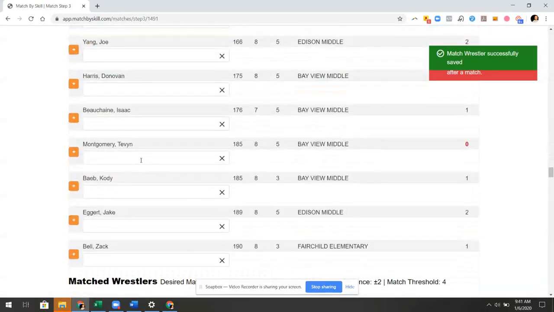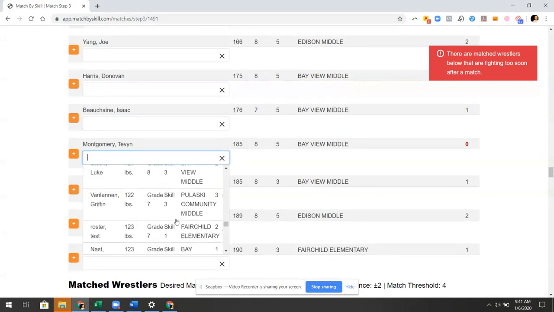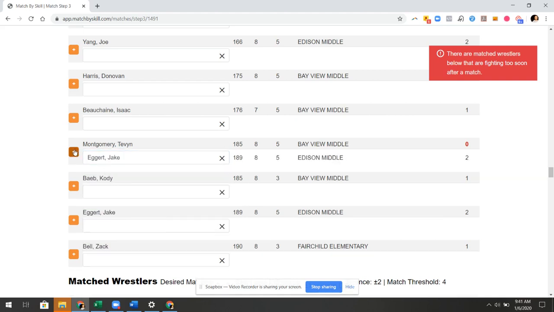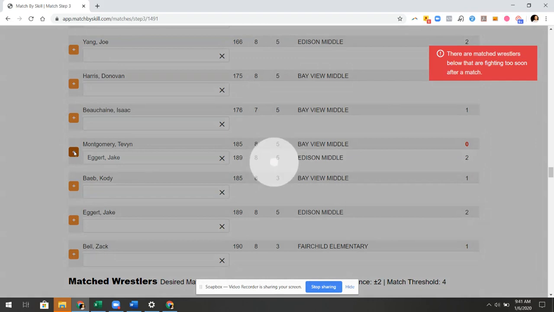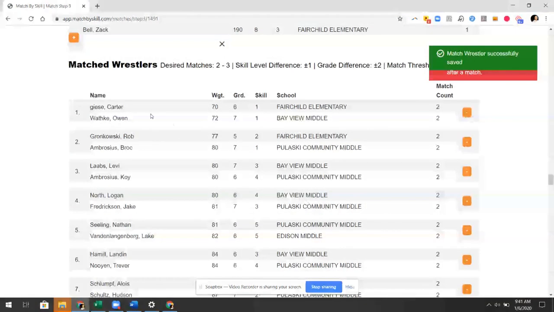And looks like there's one more 0 here, 185. That might be a weight issue. We're going 185, 8th grader, 5 skill. Let's see, 189. All right, we'll let that Jake Eggert have another match to get that one in there. And we could look at all the ones too, but typically I'm not looking at that.